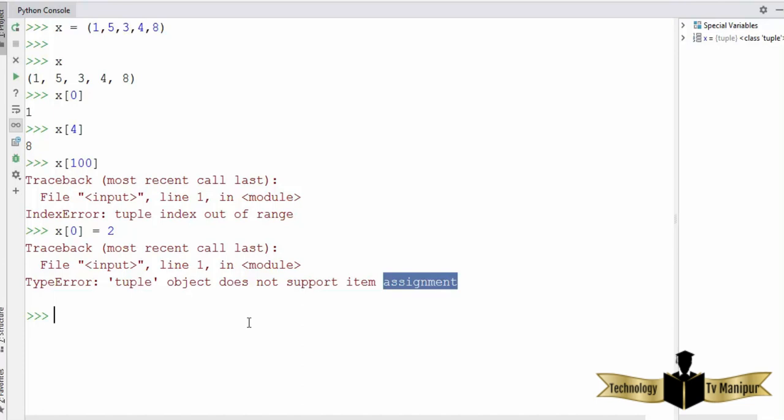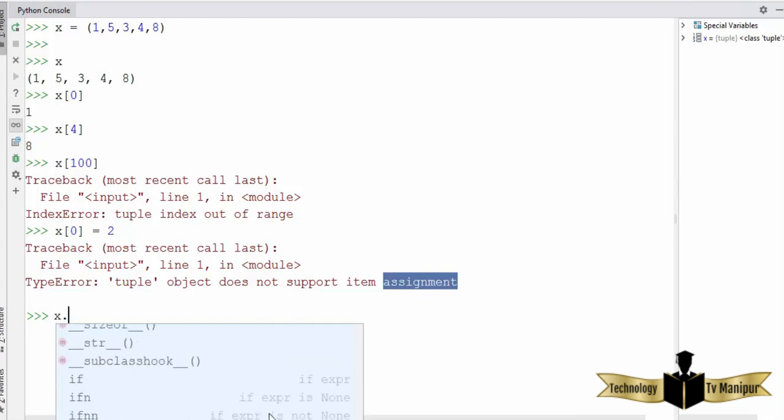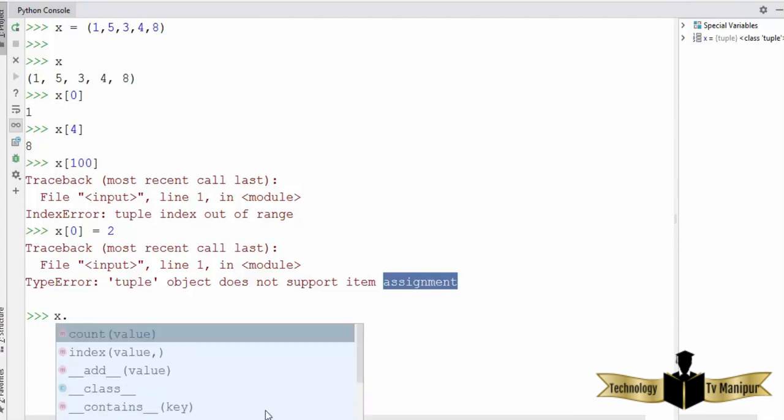Now that also means that you cannot use some of the functions that you used in lists. For example, you cannot remove any element, you cannot find any element, you cannot change any element. For example, type the tuple variable and then press dot. You can see there are a few built-in methods. The top two and most important is the count method.